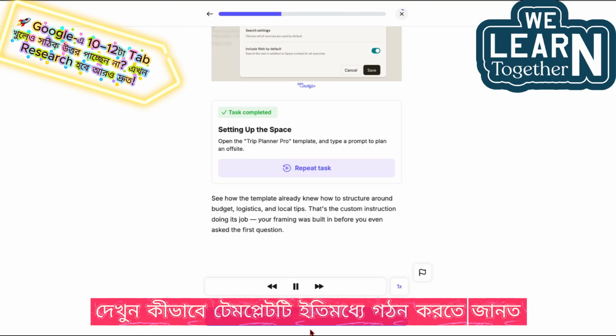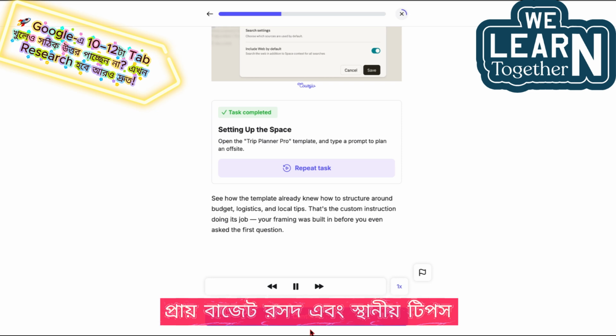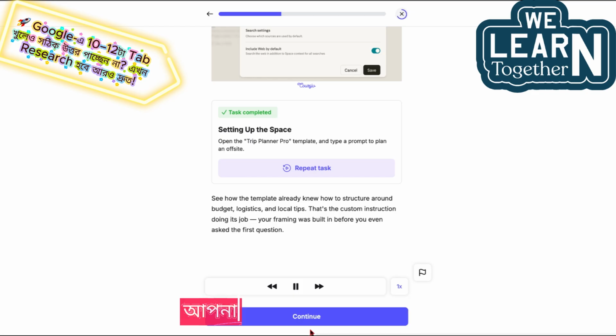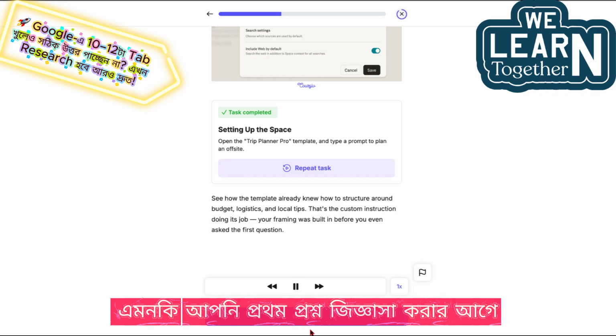See how the template already knew how to structure around budget, logistics, and local tips. That's the custom instruction doing its job. Your framing was built in before you even asked the first question.